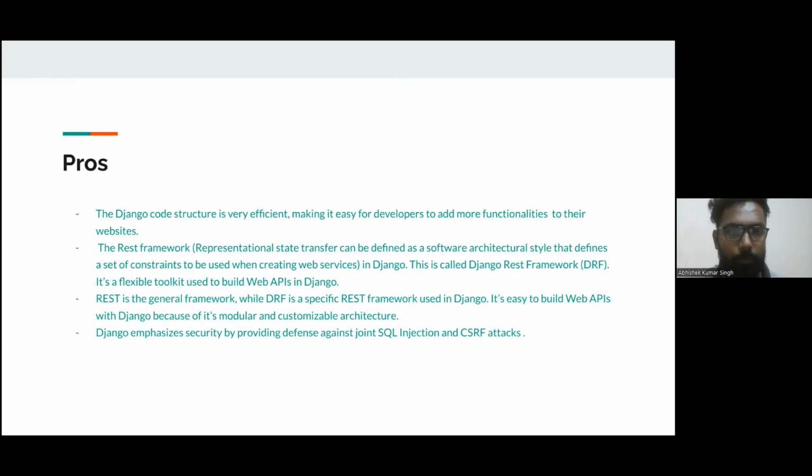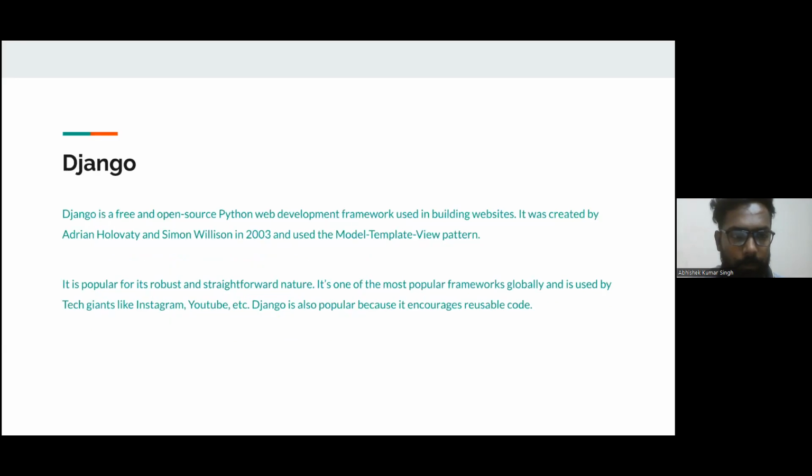So here are the pros of Django. The Django code structure is very efficient, making it easy for developers to add more functionality to their websites. It also contains the REST framework. REST is a software architecture style that defines a set of constraints to be used when creating web services. REST is the general framework, while Django REST framework is a specific REST framework, a flexible toolkit used in Django. Django mainly emphasizes security by providing defense against SQL injection and CSRF attacks.